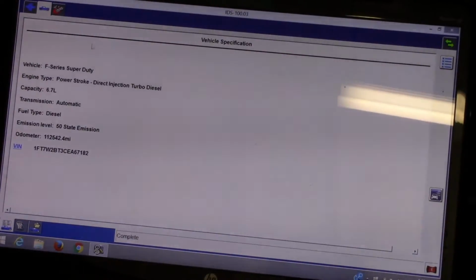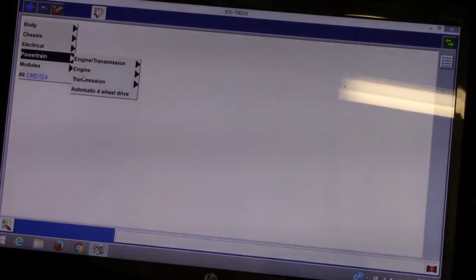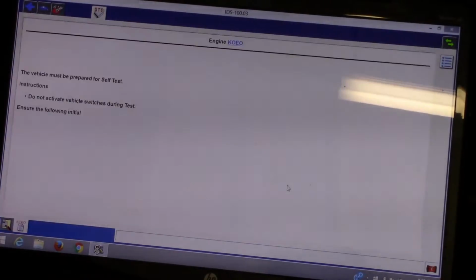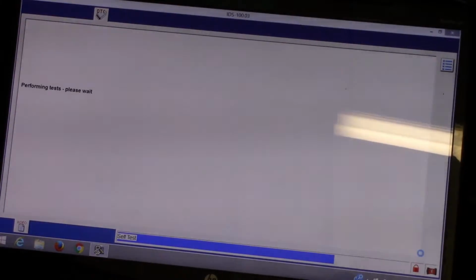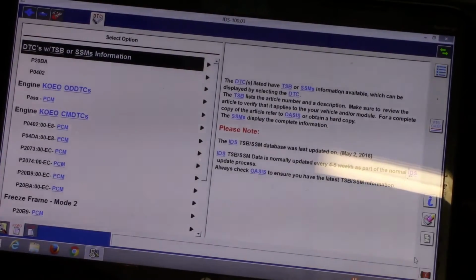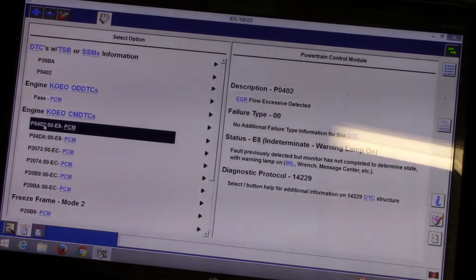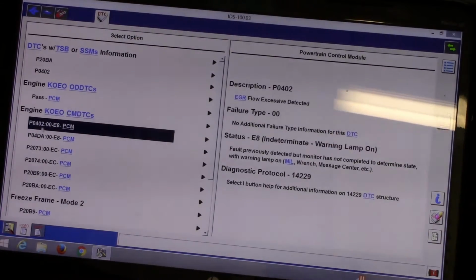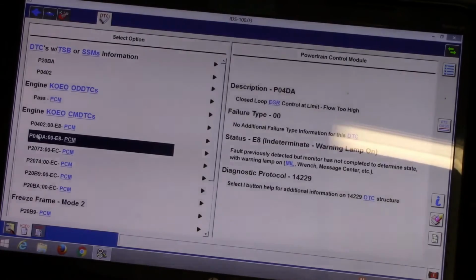Alright, vehicle's ID'd. Toolbox, self-test, powertrain. We'll do engine and key on, engine off. Alright, let's see here. So we got a P0402 EGR excessive flow, P04DA EGR control at limit.